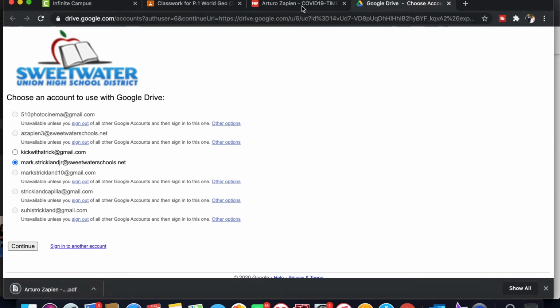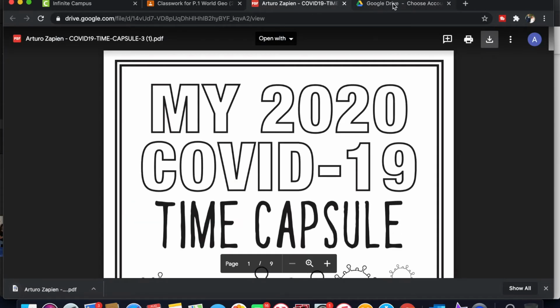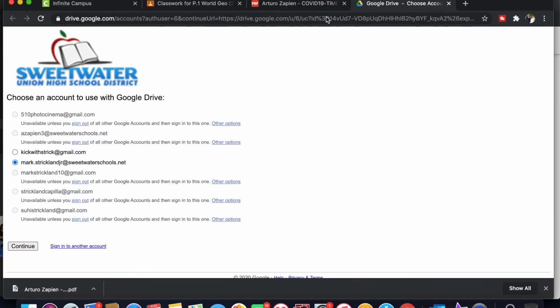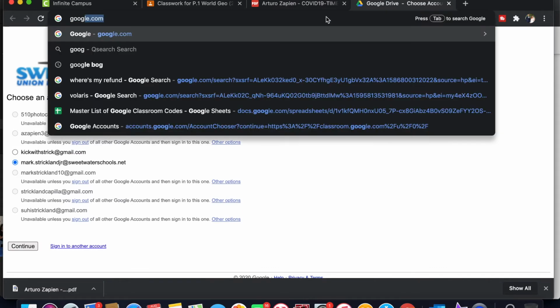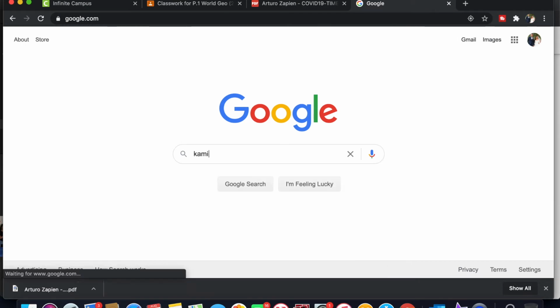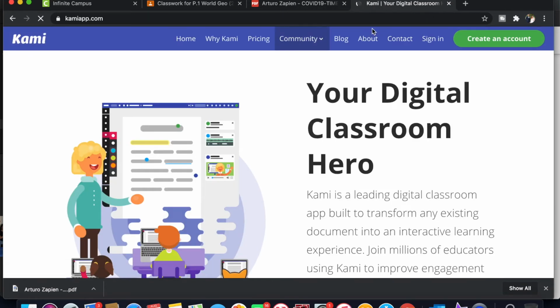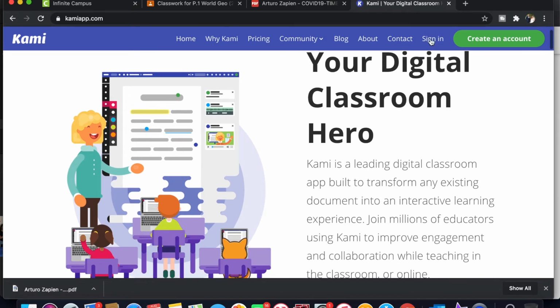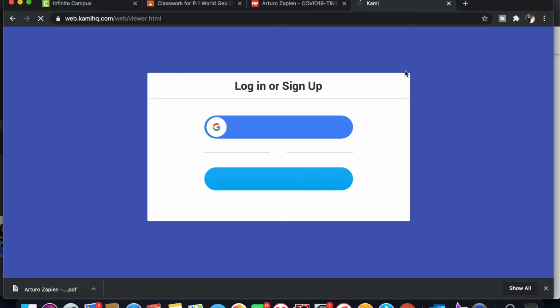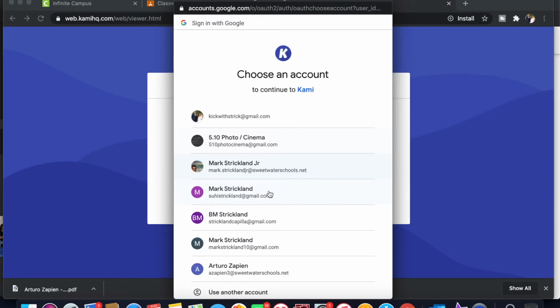Like I said, you could skip this step if your computer already gives you the option to open it with Cami. But if not, you might have to go to the Cami website. So I'm just going to Google search Cami. On Cami, it gives you the option once it loads up. Sorry, the computer's kind of slow. On Cami, you can sign in. You just use your Google account or your school account, and you should be able to be logged in. So I'm just going to click with Google and then choose my school account.